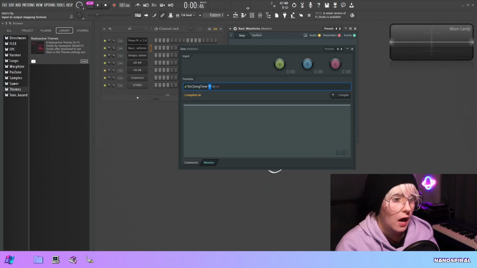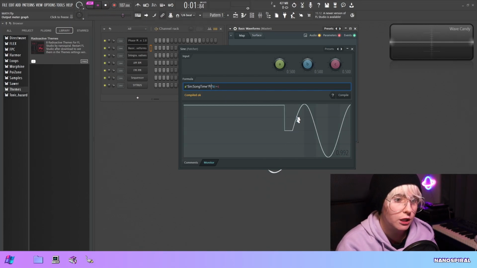Next up, we have the pi function, which in the formula controller returns the value of pi. And what this allows us to do is make the function fit neatly into a pattern length or a song length. So pi represents the length of half a cycle, and in the sine function, from this part to this part is half a cycle.